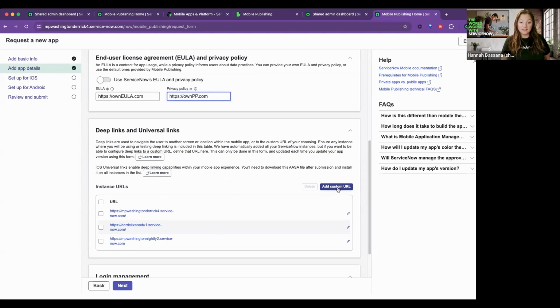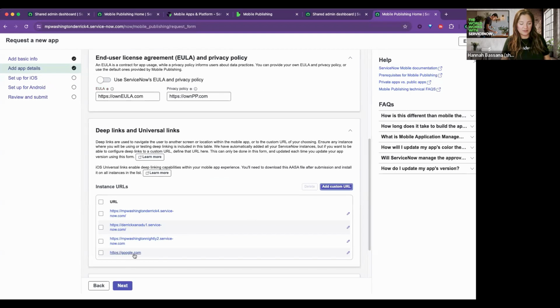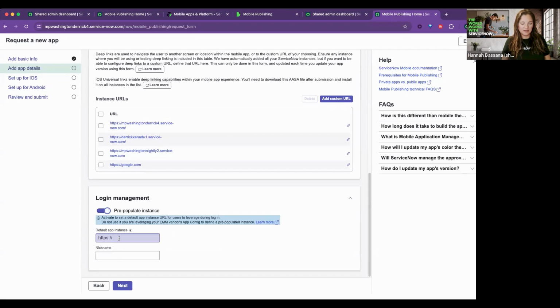Deep links and universal links. I don't have any custom URLs configured yet, so let's go ahead and do one. Let's say I know I'm going to link out to google.com. Go ahead and add that. Now it's on our table. Login management, pre-populate instance. Again, I can select my instance here. So let's say you're using your current instance. Take everything all the way through ServiceNow.com. You do not need /now/mobile, anything to that effect. So mobile.com, take off that slash, and then nickname is Mobile Publishing.